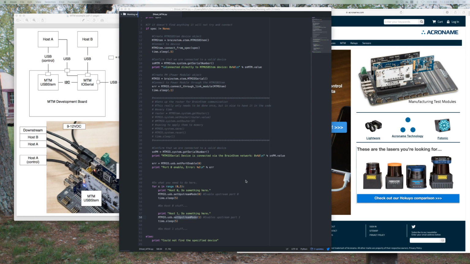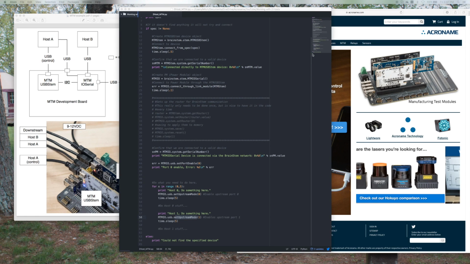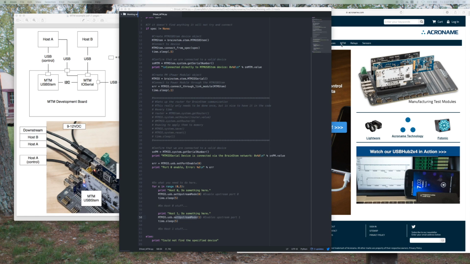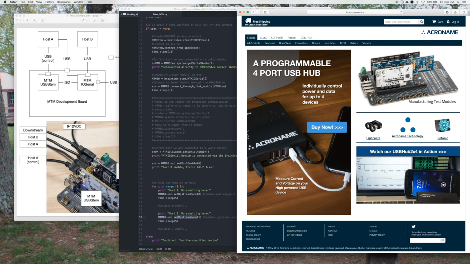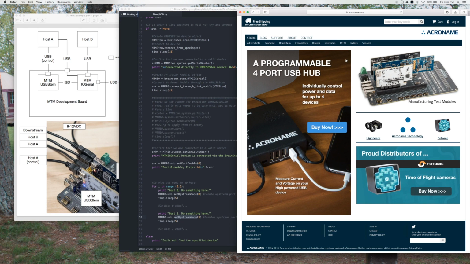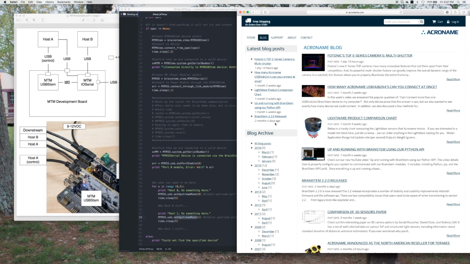I hope these examples were helpful and that they show you just how easy it can be to deal with multiple hosts when testing and developing USB devices. If you'd like the source files for these examples, please visit our website at acroname.com and navigate to our blog. You will also be able to find a link in the description below. And remember, although these examples were shown using our Python API, this can also be done using our C++ API. Additionally, Acroname supports Windows, Mac, and Linux.